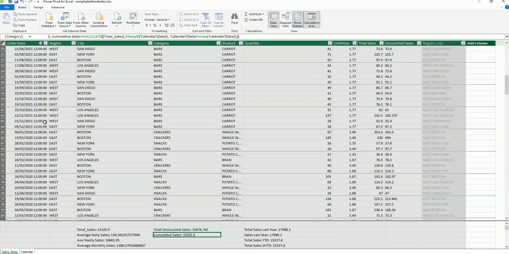We've done a lot of measures, total sales last year and so on. So I think this is good for us. Let's proceed now and use these to create a dashboard in Excel.